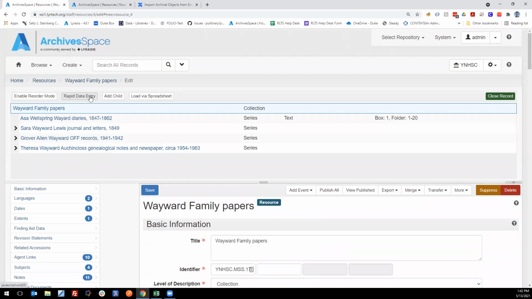Before I click on that, just a few things. What rapid data entry allows you to do is add several archival object records at the same time to any particular level in the hierarchy. There are a few caveats. It will only let you add archival objects at the same level. So you won't be able to add a series and all of its children in rapid data entry. You could only add a bunch of children to a given series, if that makes sense.